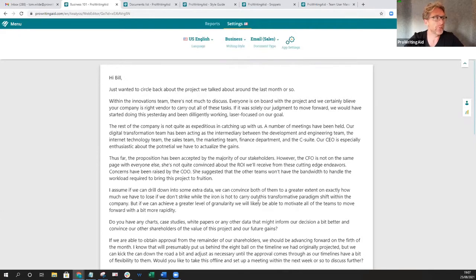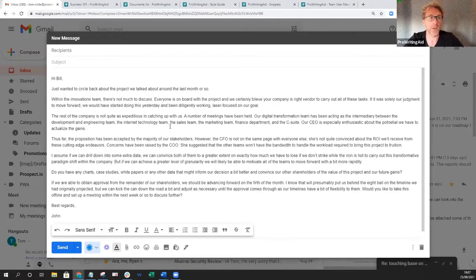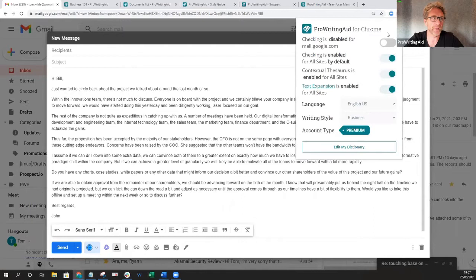Now let's jump into the Chrome extension. I'm going to show you the same email, but in a Gmail window. You can see I've got the Chrome extension installed up here. As I turn it on, as I enable it, take a look at the screen.